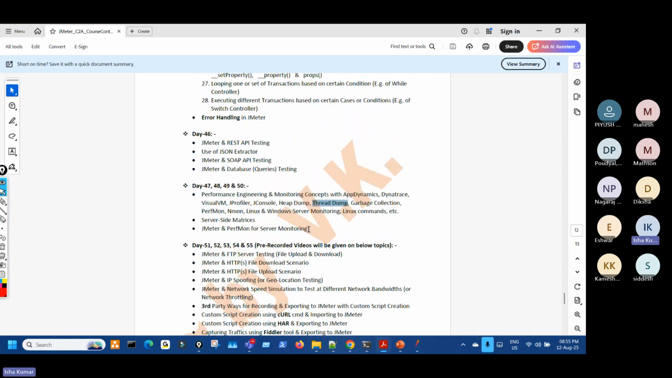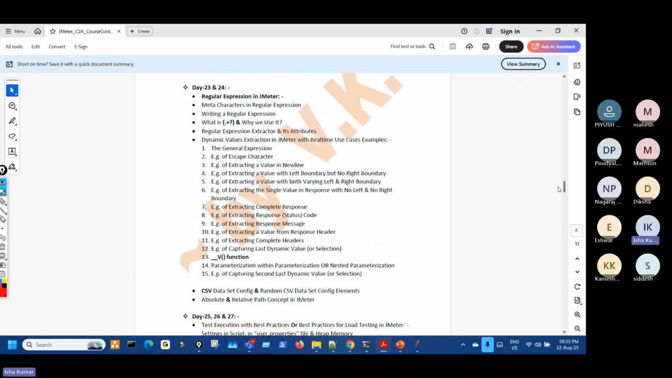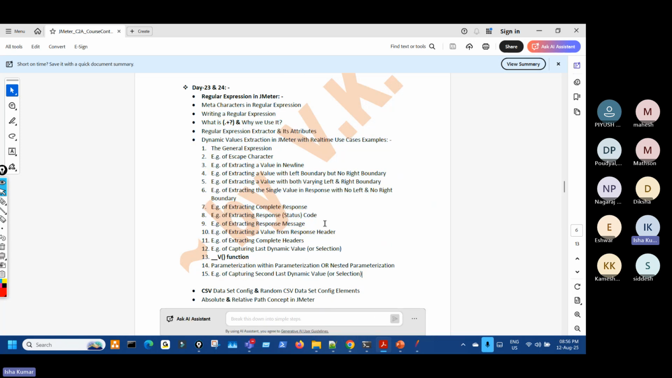Related to regular expression and complex dynamic value, some people were having queries. So a detailed session will be there. I think I've shown you one application also, where one script had multiple values. So this is how.